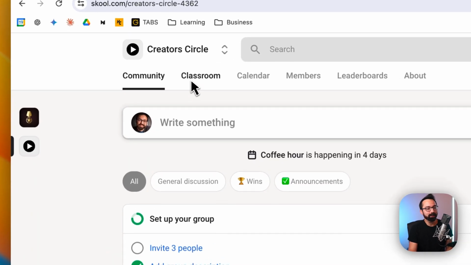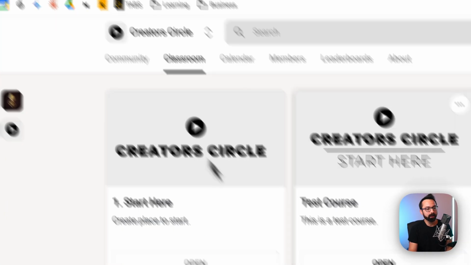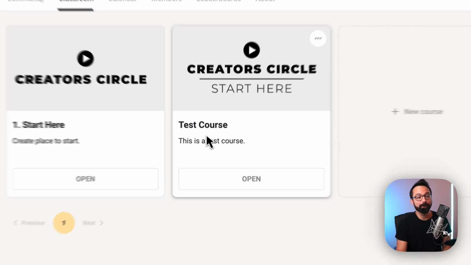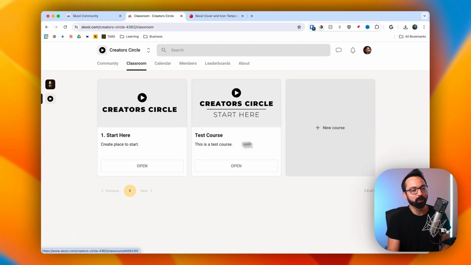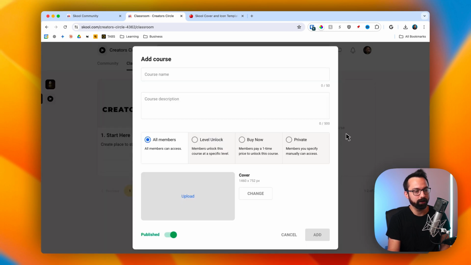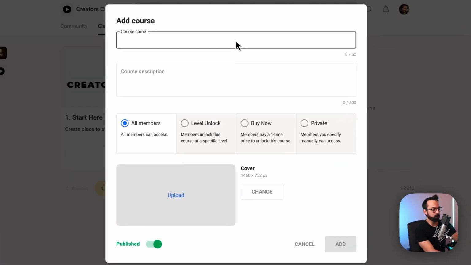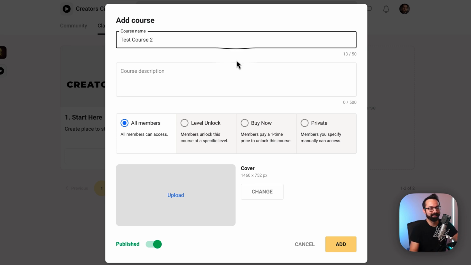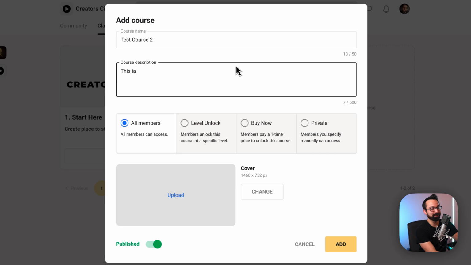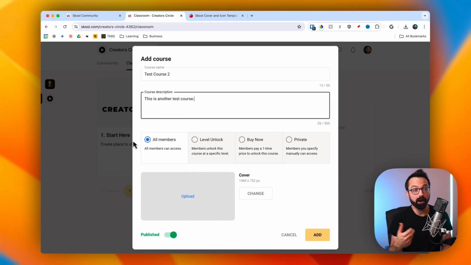So once you start your community, you're ready to go. You can go to the classroom and then you can see here that I've already set up a test course. So what that will look like, let's say the first time that you're setting it up, you're going to hit new course. This is going to be our test course 2. This is another test course. So you can see what that looks like. So just a quick overview of the options that you have.